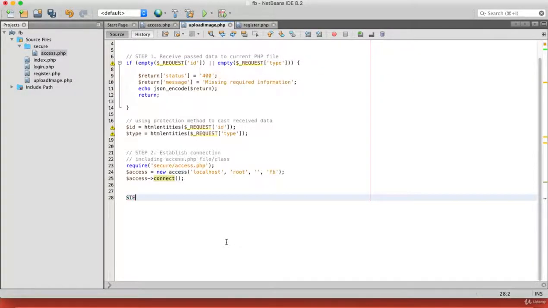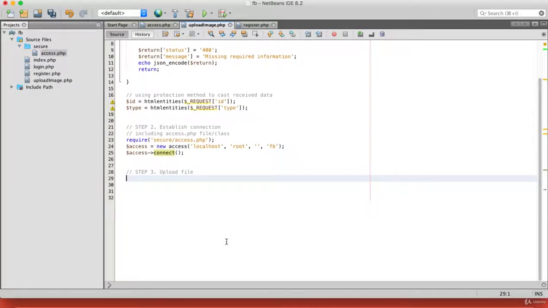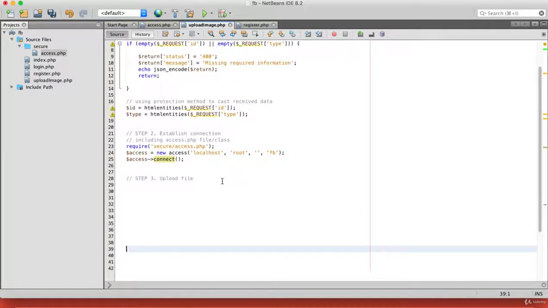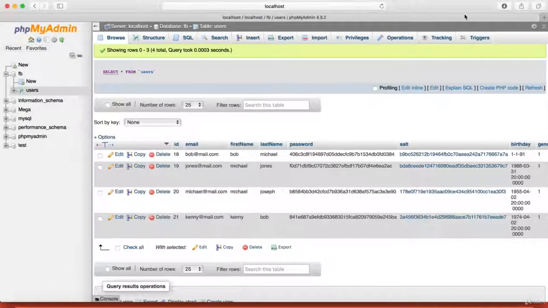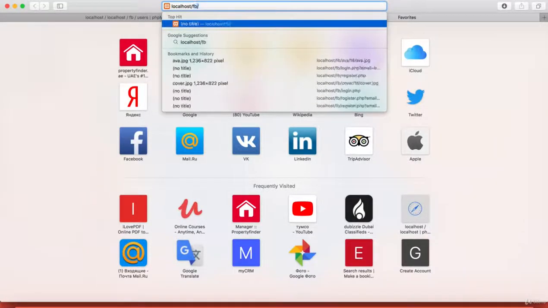So we've got now the last step, which is step number 3. Step number 3 is upload file. This one is a little bit complicated function. You must be very, very careful, guys. So give now your 100% attention.